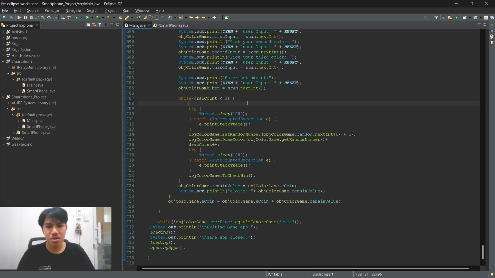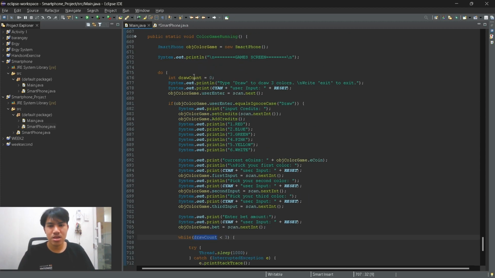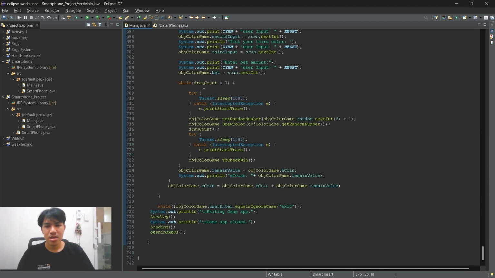Next is this while loop to draw. This draw count starts at 0. This is used to draw three dice, like in color games. Try catch is used to slow the drawing, to slow the loop. The color object sets random number to the object random number plus six numbers. Next, remain value, and I will try the program.